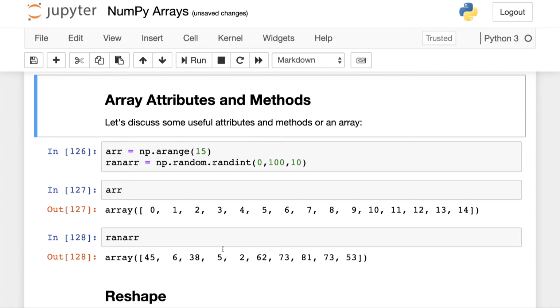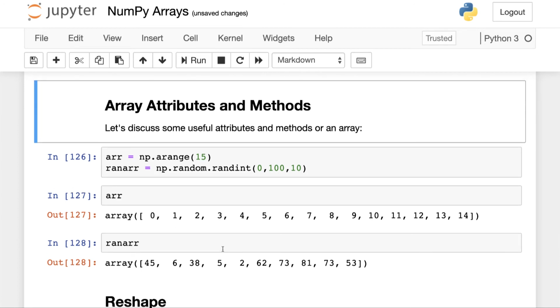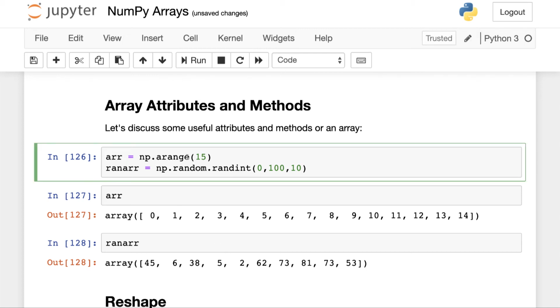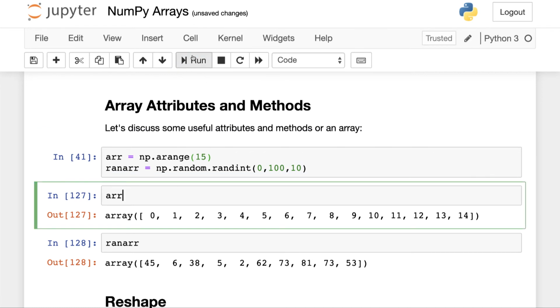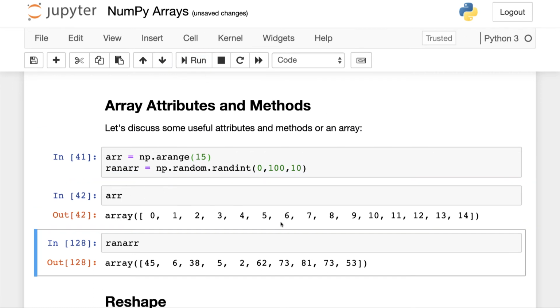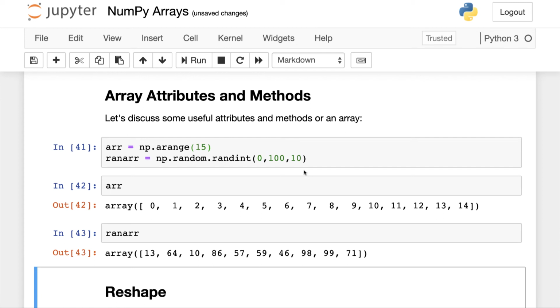Array attributes and methods. Let's discuss some useful attributes and methods for an array. Suppose we have an array np.arange 15 and then a rand array is equal to np.random.randint from 0 to 100 and 10 from here. Suppose we run it and then call the AR. So this is the array of 15. And this is the maximum of 100, the 0 to 100 range, generating 10 random integers. And this is the array of those.